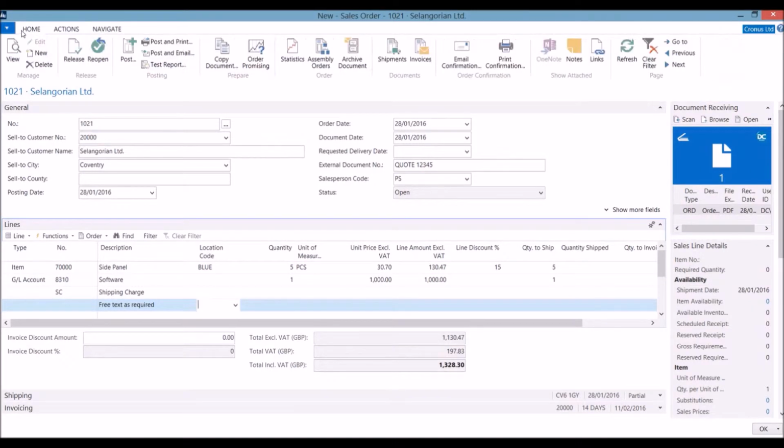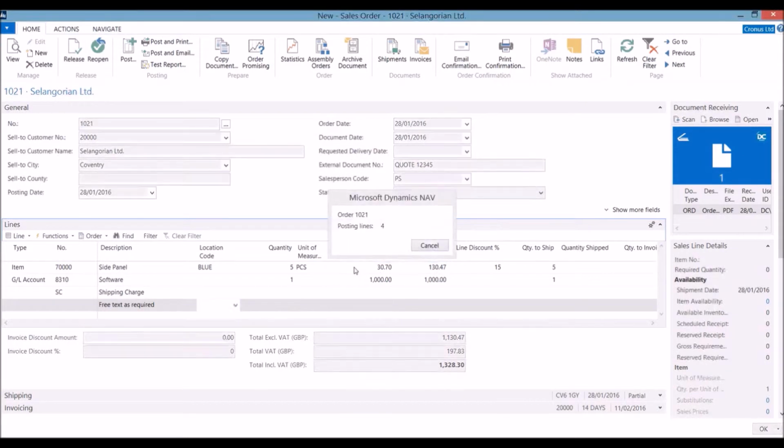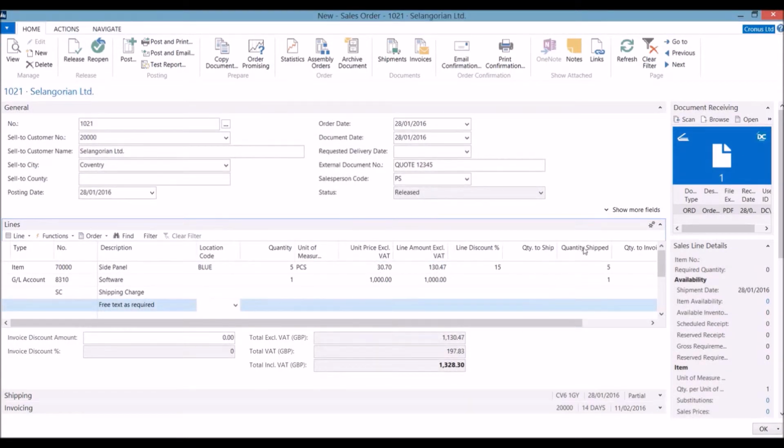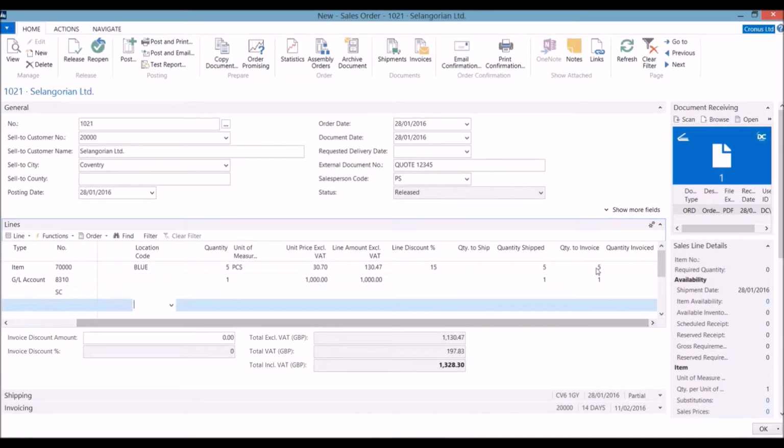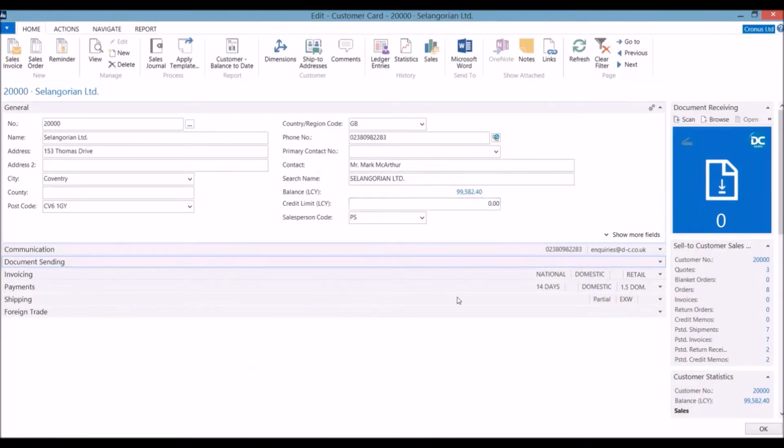With the goods ready, we now need to ship them and invoice them. Pressing the Post button, we have the option to ship, invoice, or to ship and invoice at the same time. Choosing the Ship option, we can choose to only ship the goods. This has now been updated so that the quantity to ship is blank, but the quantity to invoice is still there. We can either invoice from here, or alternatively, use a batch job to invoice larger quantities of orders. In this case, we are going to invoice just this order and complete the document.